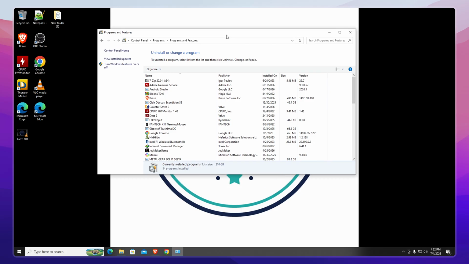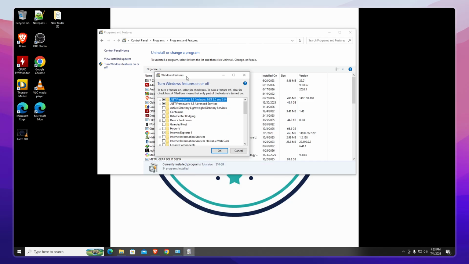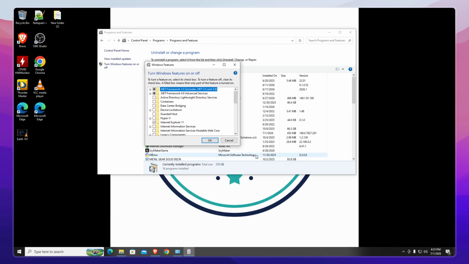Next, direct your attention to the left side menu of the Programs and Features window. You'll see an option that says Turn Windows Features on or off. Go ahead and click on it. This is where you can enable or disable various Windows features that aren't turned on by default, giving you more control over what's available on your system.